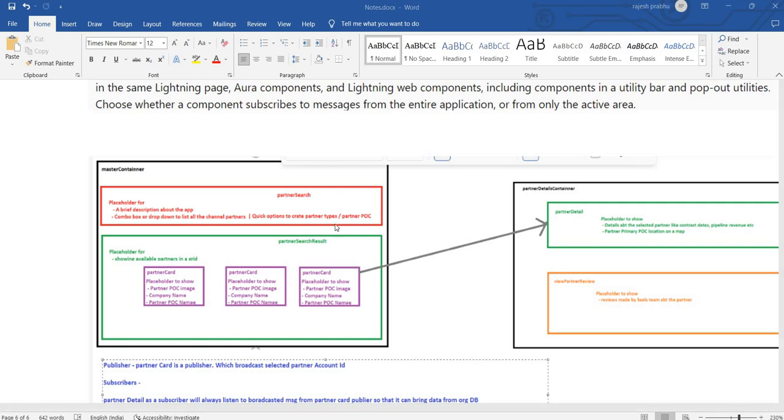But in our design, as we can see, all these components are sitting in the same page, but they are not related. They are independent. So earlier, the partner search result master container, if you look at this one, this is a parent component and this is a child component, because this component is placed inside the master container.